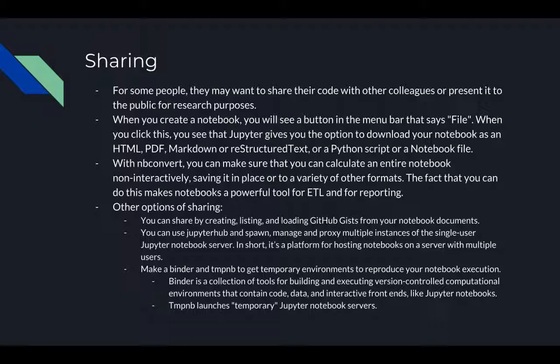With NBConvert, like I said before, you can calculate an entire notebook non-interactively, saving it in a place or to a variety of other formats. The fact that you can do this makes notebooks a powerful tool for ETL and for reporting.